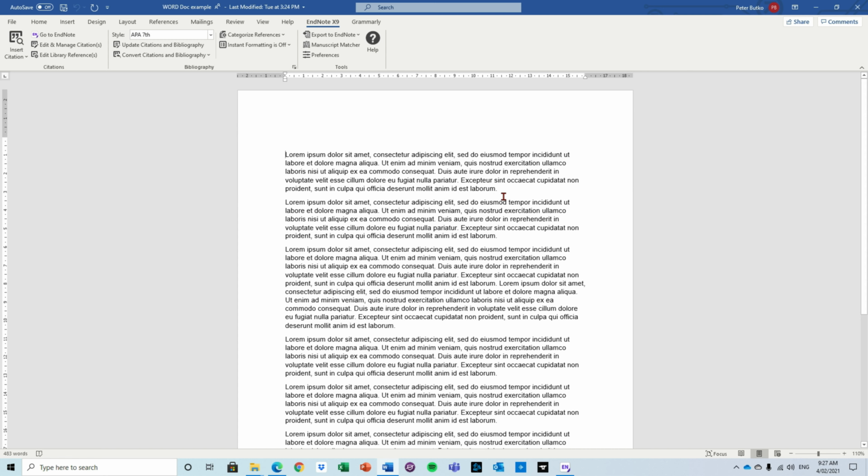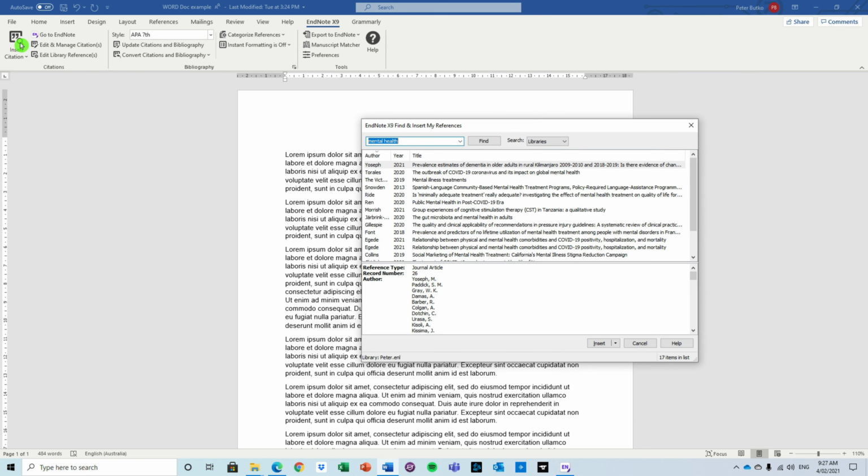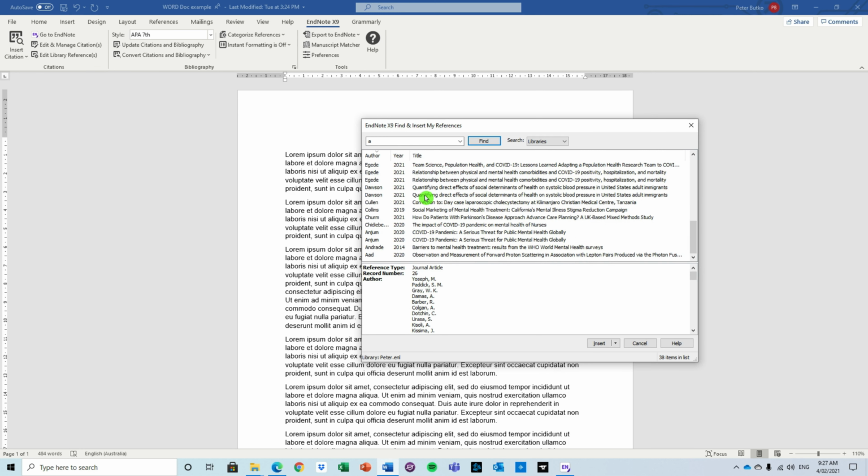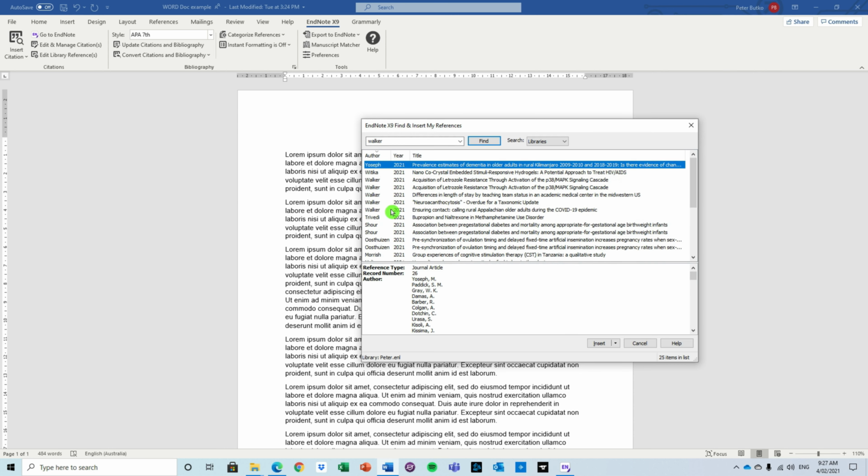So next, I've written some text and I want to add a citation to that. I can either click this little drop down list here and click insert citation, or just click on the little quotation button. It will bring up different references. At the moment, it's searching through mental health. If I put A and press enter, it will actually bring up all of my references, or I can do a search for a particular author, and it will also bring up any references that Walker has contributed to.